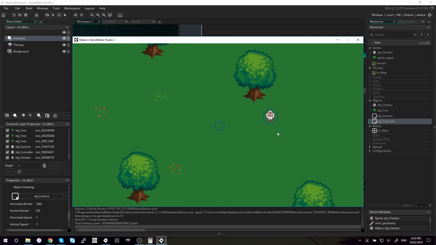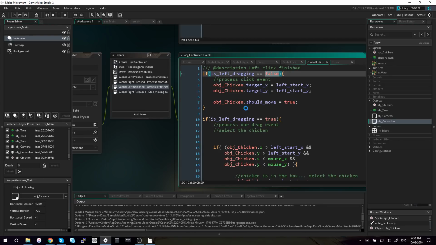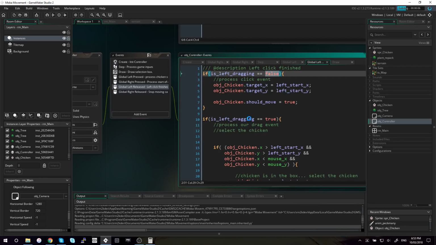select the chicken, drag around. We can select away, and the chicken still moves for some reason. Let's fix that. That shouldn't be happening at all. Why is that happening? Left dragging is not false. It's setting a target even though left dragging is false. Sorry, is true. So if is left dragging is true, let's find out what's going on here.